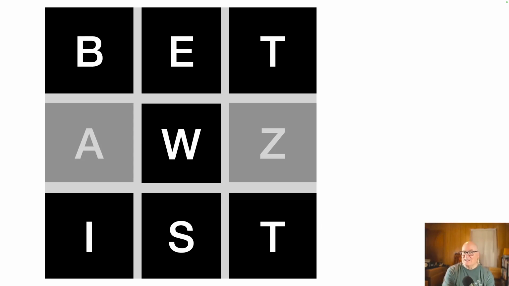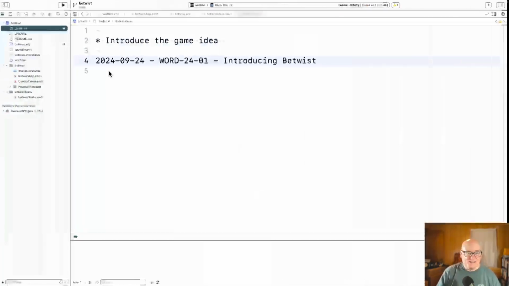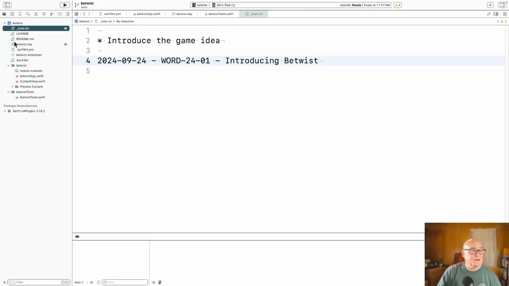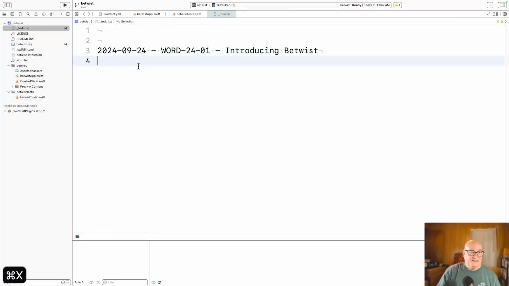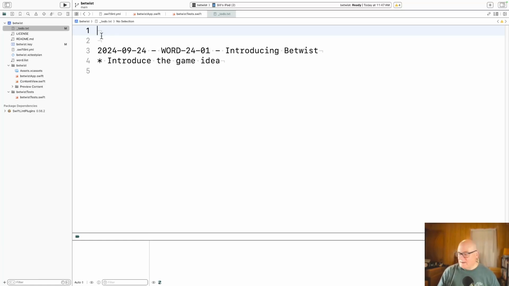All right, and so that's my logo. I'm trying to get the word Betwist in there and a couple letters you don't need, and since, I'll just make them A and Z and they'll be light. All right. Now, I set up a new project, and then I updated Xcode today, so I don't quite know the state of things. Let's see. But introduce the game idea. Well, we just did. Okay. Do I have... Okay, I do.